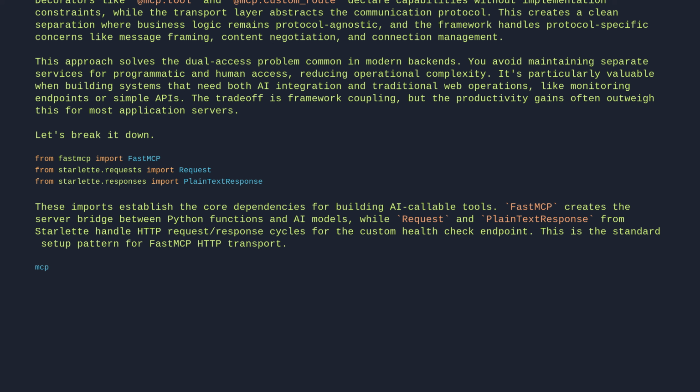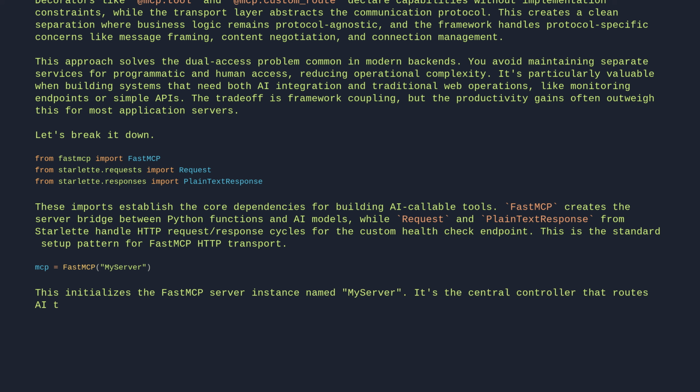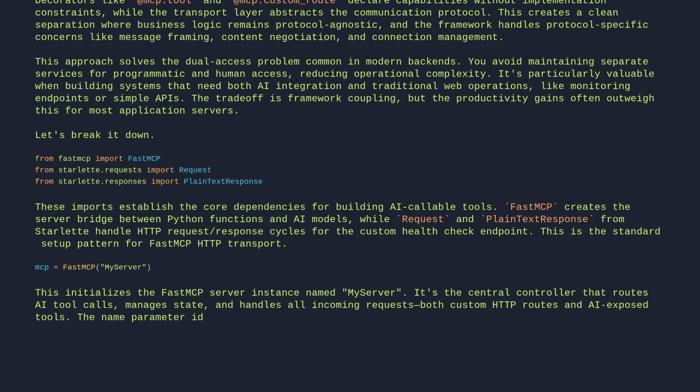mcp = FastMCP("my-server"). This initializes the FastMCP server instance named my-server. It's the central controller that routes AI tool calls, manages state, and handles all incoming requests, both custom HTTP routes and AI-exposed tools. The name parameter identifies this server in logs and monitoring systems.